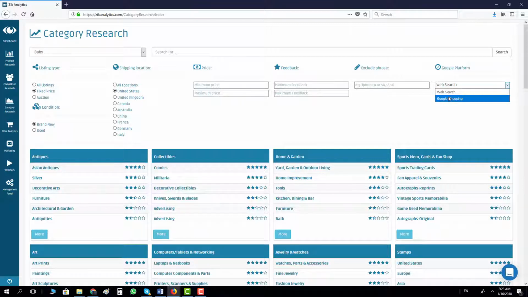What I recommend is to always use the web searches. It gives you more data from Google and it can help you understand the niche better, the category better, and the trend in Google better. But you can also play and sometimes try the Google Shopping.